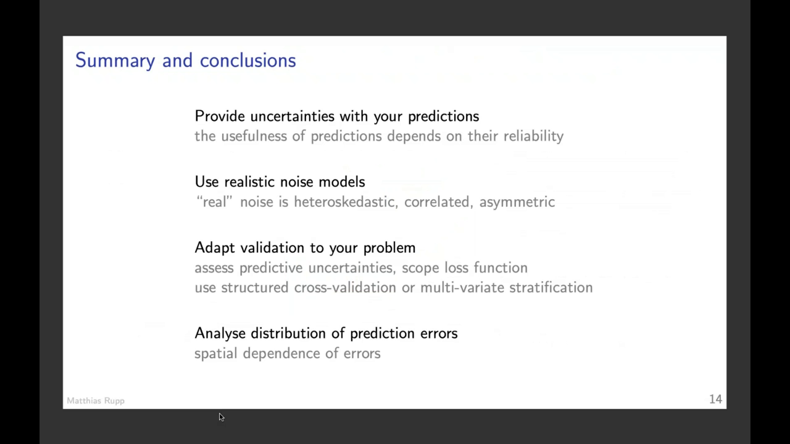Okay, with that, I'd like to summarize what the main points were. One should provide uncertainties with predictions. The usefulness of predictions depends on knowing how much you can trust them. So it's good to predict distributions, not just scalar values. One should use realistic noise models. If you can, use a better noise model than IID Gaussian, especially for experimental data.